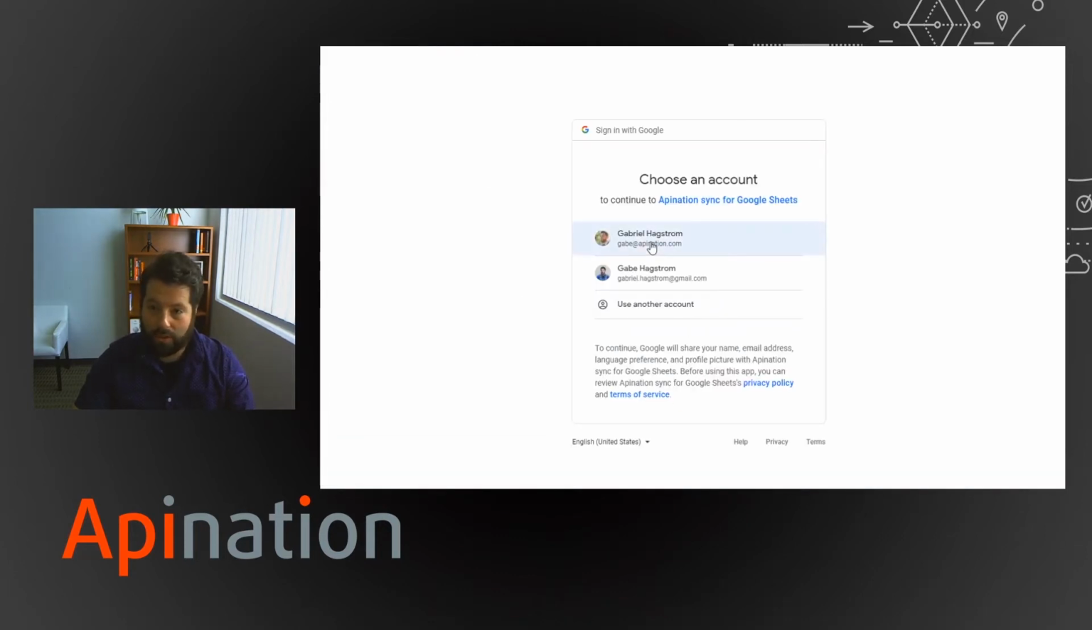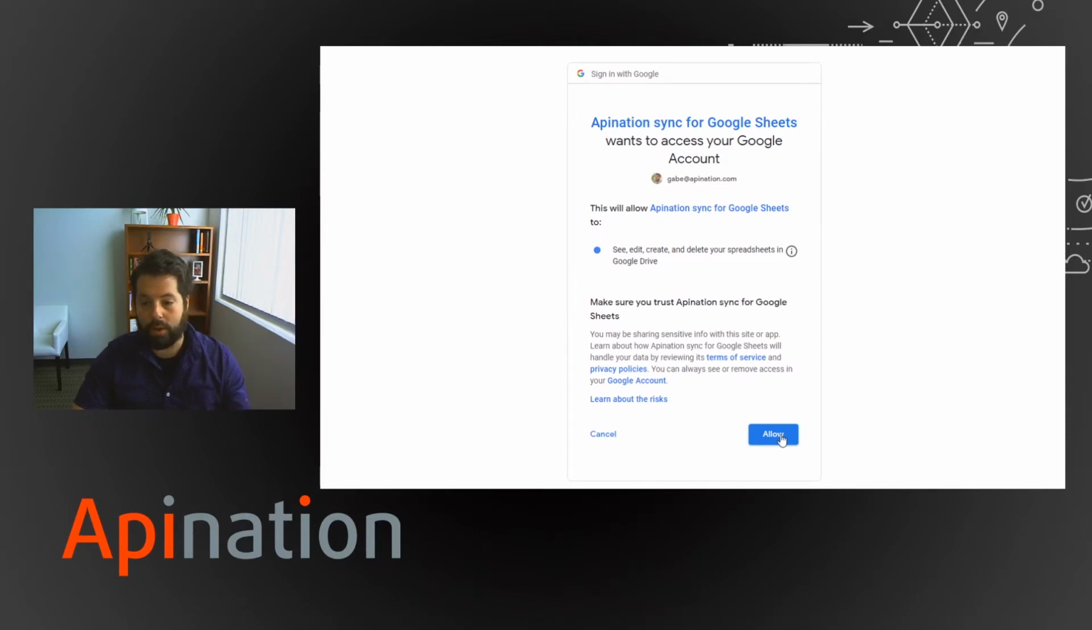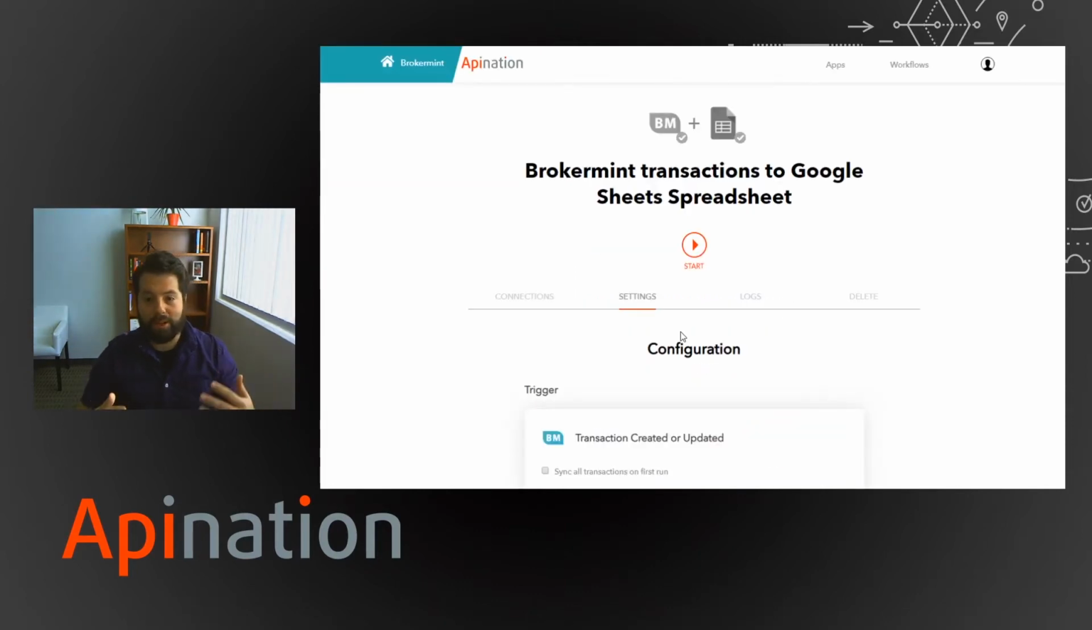And to connect it, all you have to do is sign into the Google account of your choice, the Google account you want your Google Sheet created for. Alright, so Brokermint and Google Sheets are now connected. Now all we have to do is start the integration up.